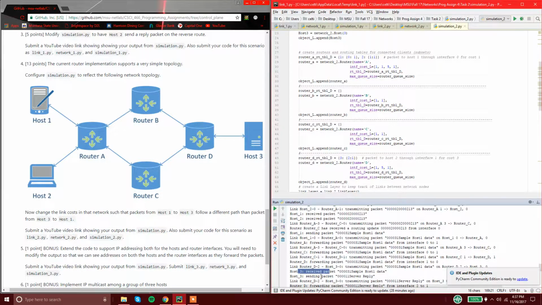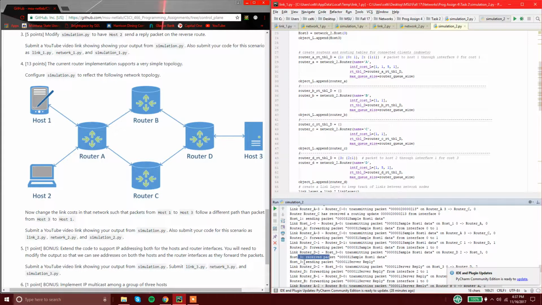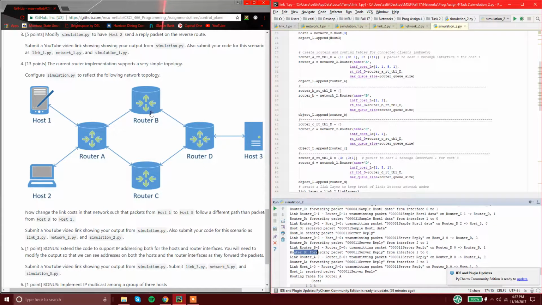Going backwards, when host 3 sends its server reply, it goes from host 3 to router D, and then to router B due to the routing tables, and then to router A, and then finally host 1 receives the server reply. So as you can see, the packets that are initially sent over to host 3 follow a different path from the reply packets that are sent from host 3 to host 1.